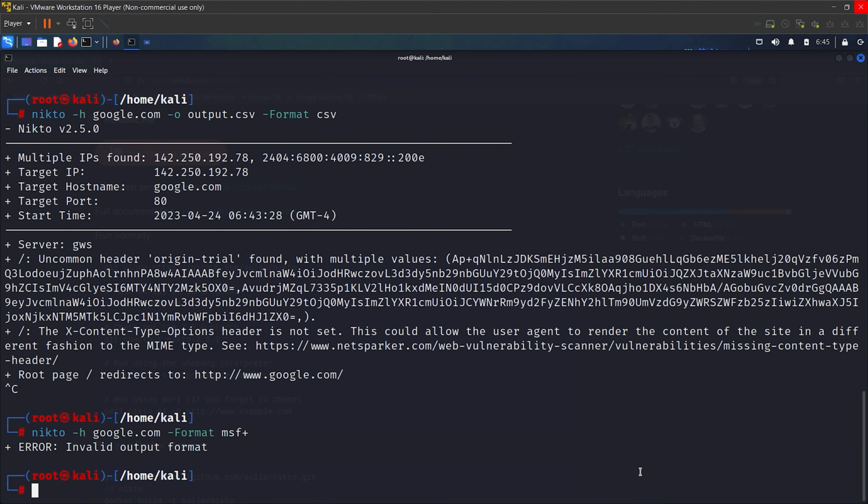I will hit enter, and as you can see it is showing me invalid output. The reason is because I don't have msf installed, but you can do this on your laptop or your pc if you have msf installed, and you can get more details.